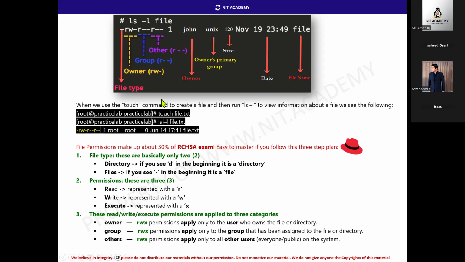Okay, so file type, there are basically only 2 file types. I'm using the word file type, and I'm going to go over this again. If you look at the beginning, you have a file type. You're going to see either a dash or a D. Dash is for the file, D is for the directory.